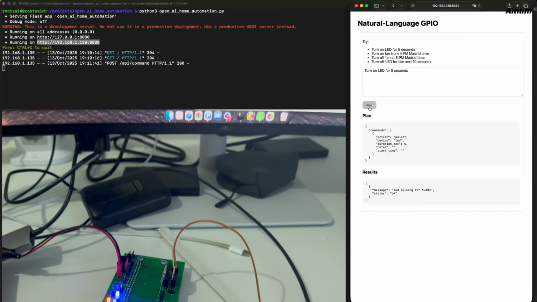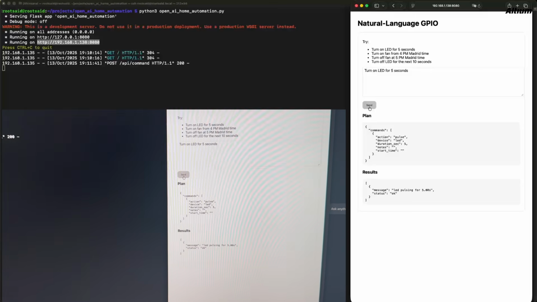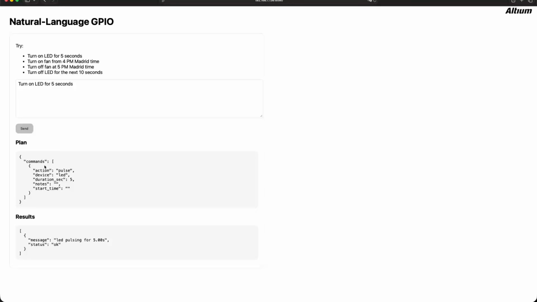So what exactly happened here? The script sent that sentence to OpenAI. The AI understood the intent, the action that is turn on, the target that is LED, and the duration that is 5 seconds. And it then sent back a structured command that my Raspberry Pi could understand, telling it which GPIO pin to activate and for how long. After 5 seconds, it simply turned off.